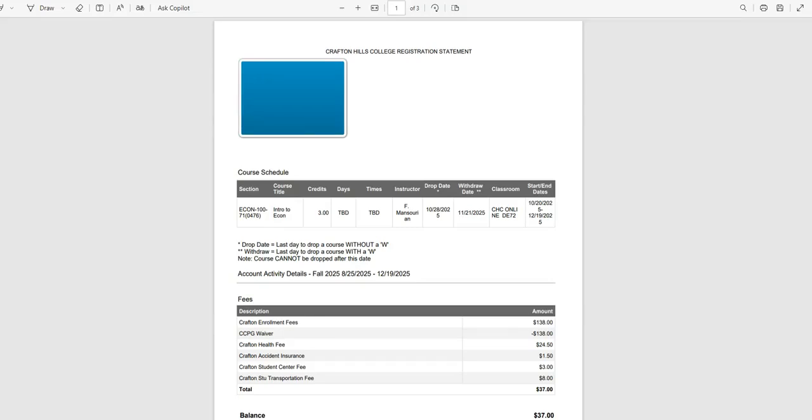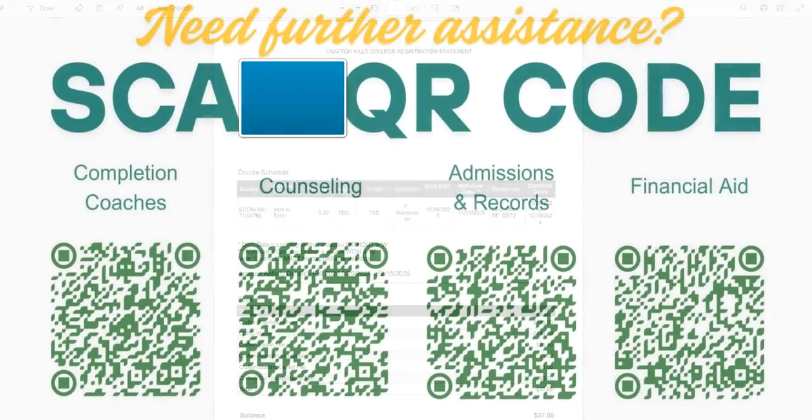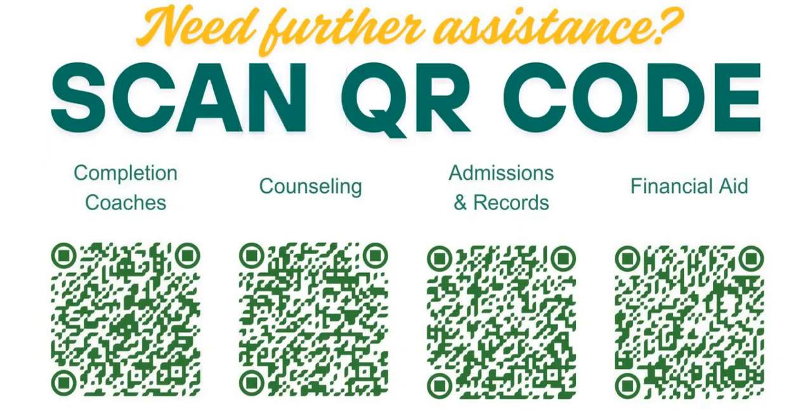fees. If you have any questions or would like more in-depth assistance, you can reach out to the completion coaches at the University Career and Transfer Center or give us a call at 909-389-3399. Additionally, you can scan any of the following QR codes for the following information.